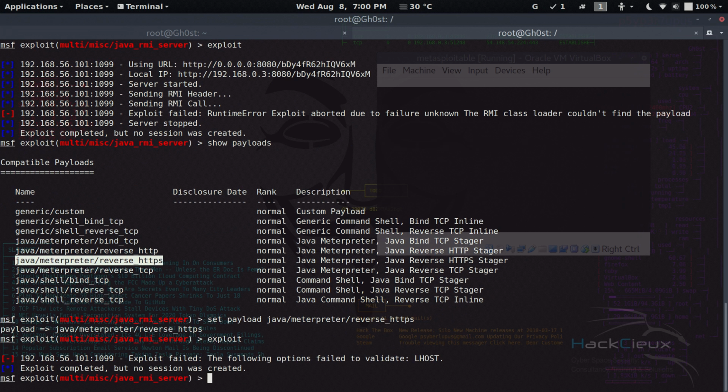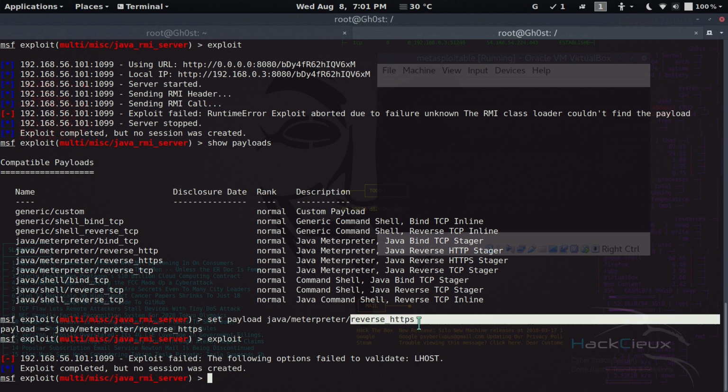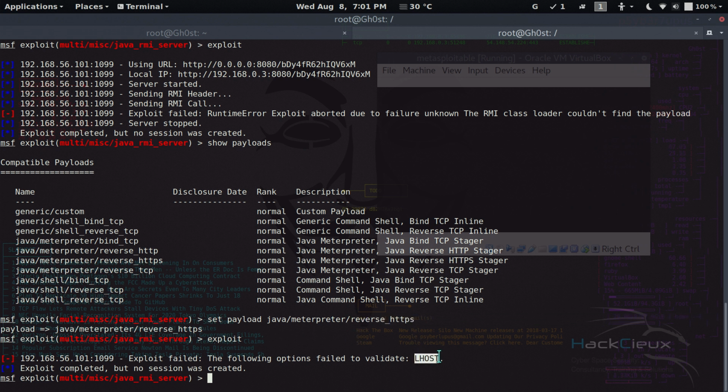Now why am I getting an error? I'm getting an error because I told Metasploit which computer to exploit, but I did not tell Metasploit what LHOST, or what local host or what IP, to connect back to when you use a reverse HTTPS. Now as you understand from the concept, I said that this payload is just gonna give a connection back to my IP address.